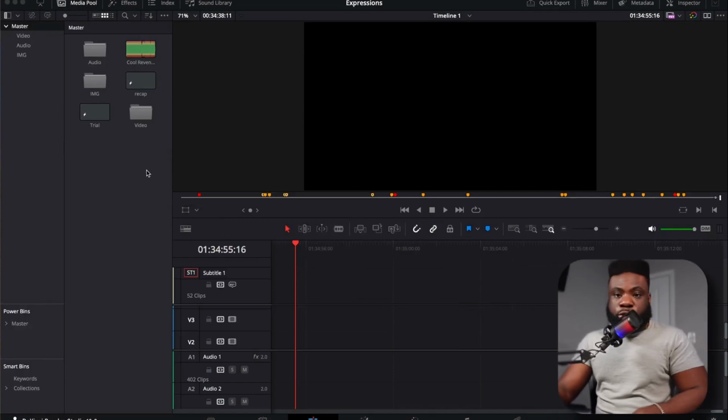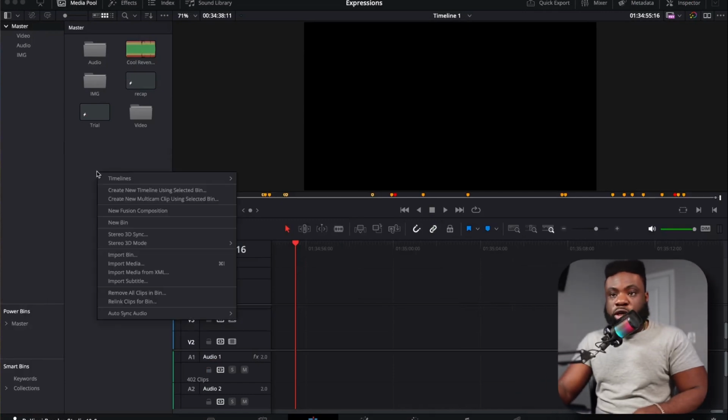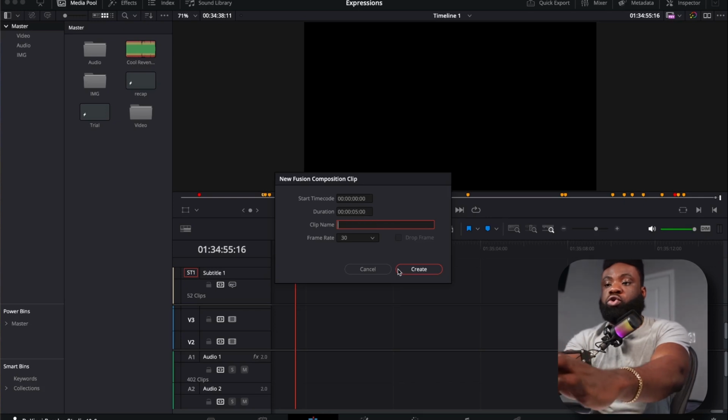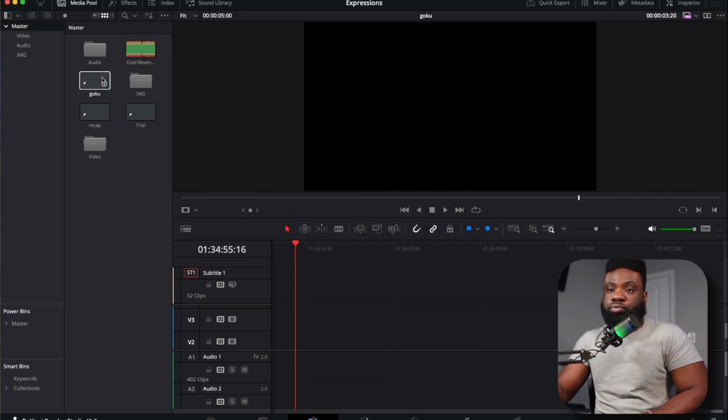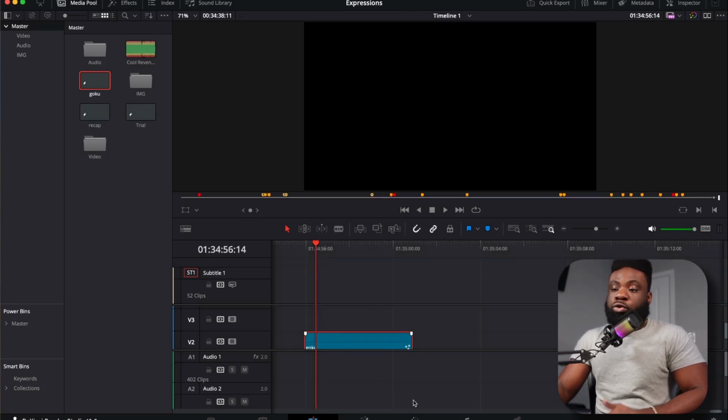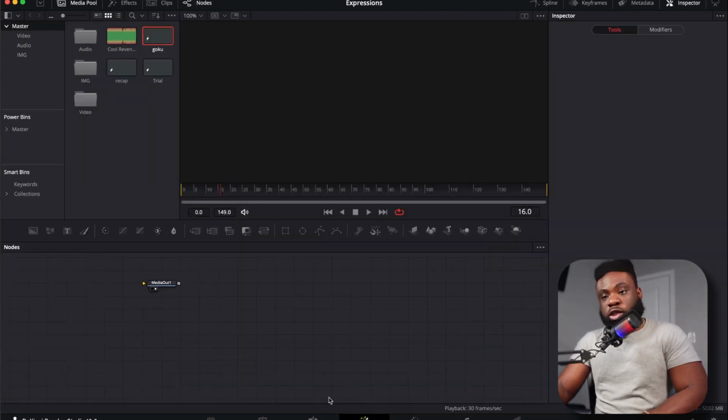So let's quickly build a Fusion composition. Right click on the media pool, create a Fusion composition. I'm going to name this Goku. Okay, so we have created Goku. Let's drag this to the timeline, and we're just going to do this quickly. And we are going to go to the Fusion page, because we've done this a million times, so we don't need to do that again.